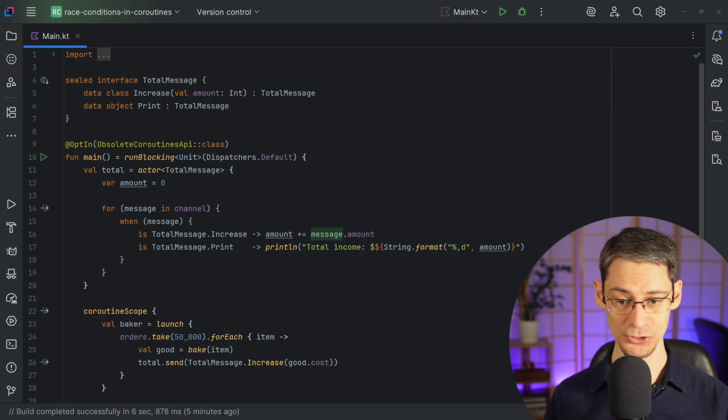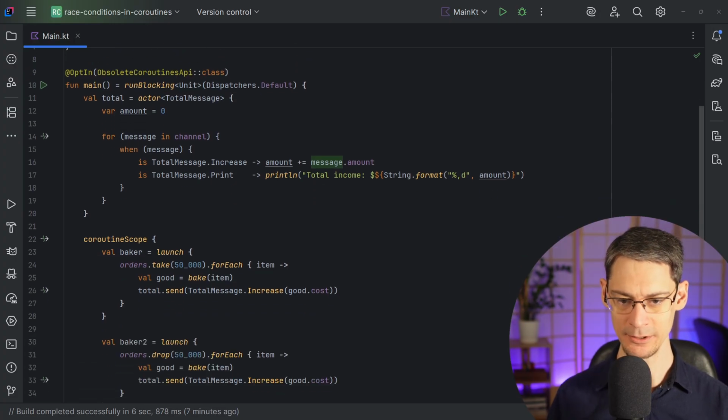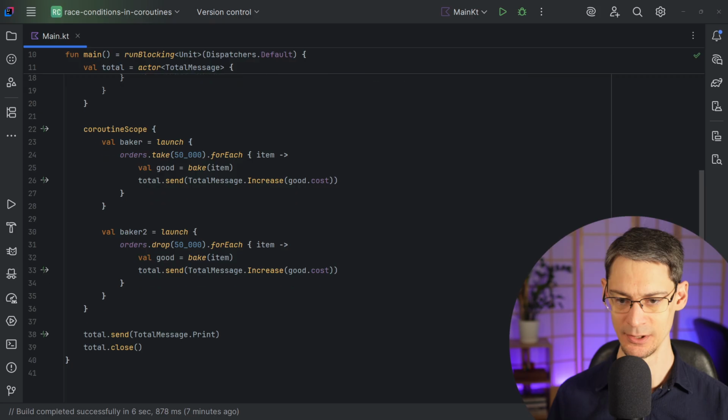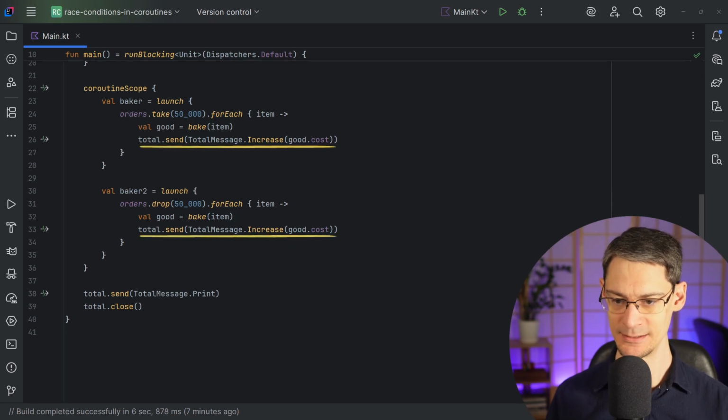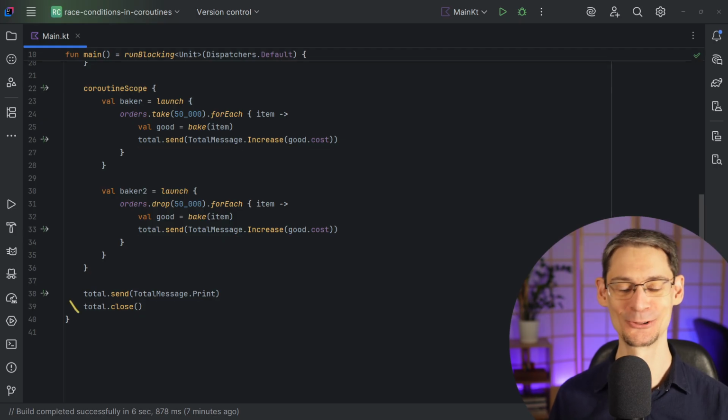Each actor runs on its own coroutine, and since each coroutine can only do one thing at a time, any update to its state will be synchronized naturally. And down here I send the message to increase the total amount, and then down here I send another message to print out the total. And when we're all done, we got to remember to call close.